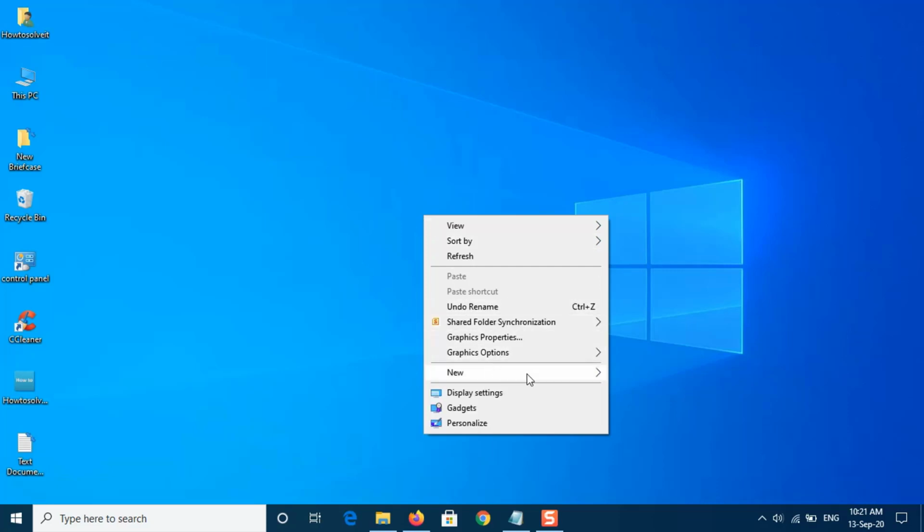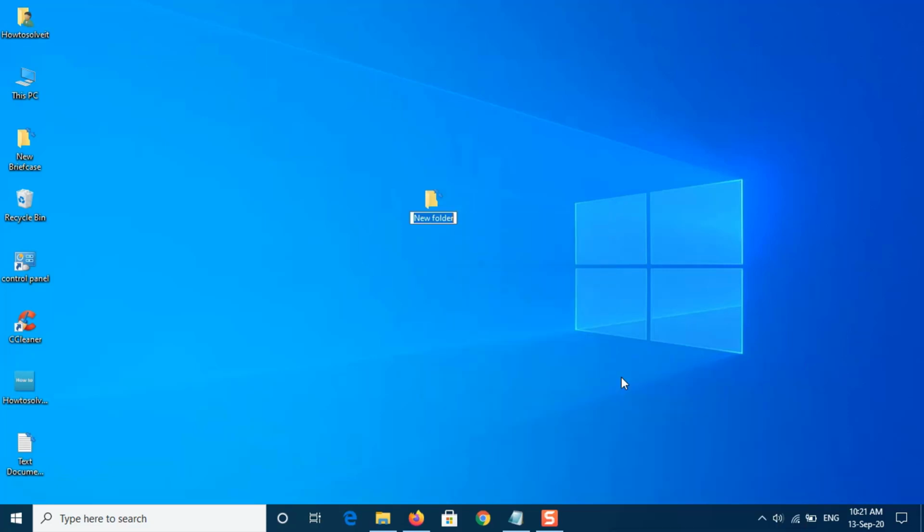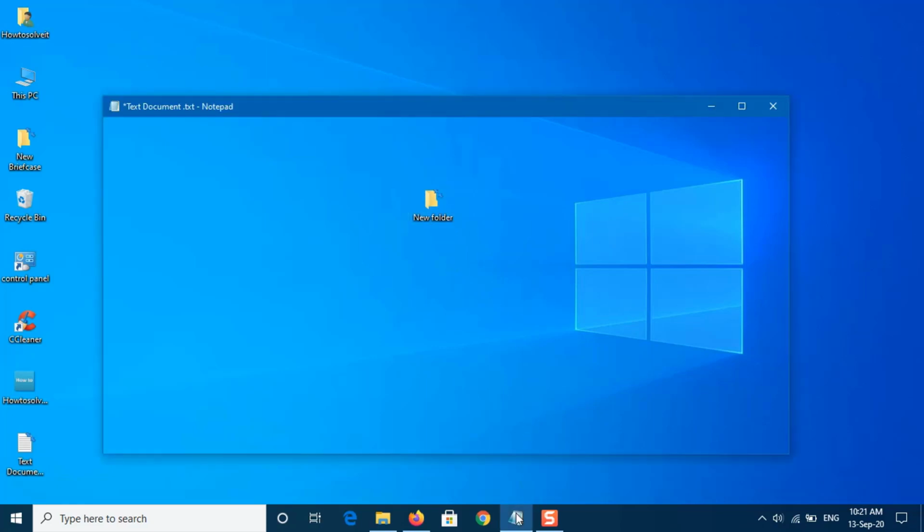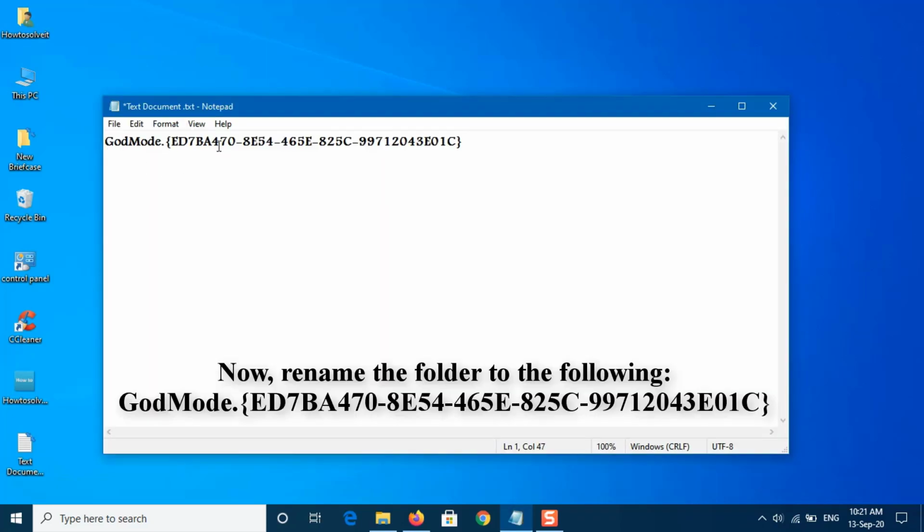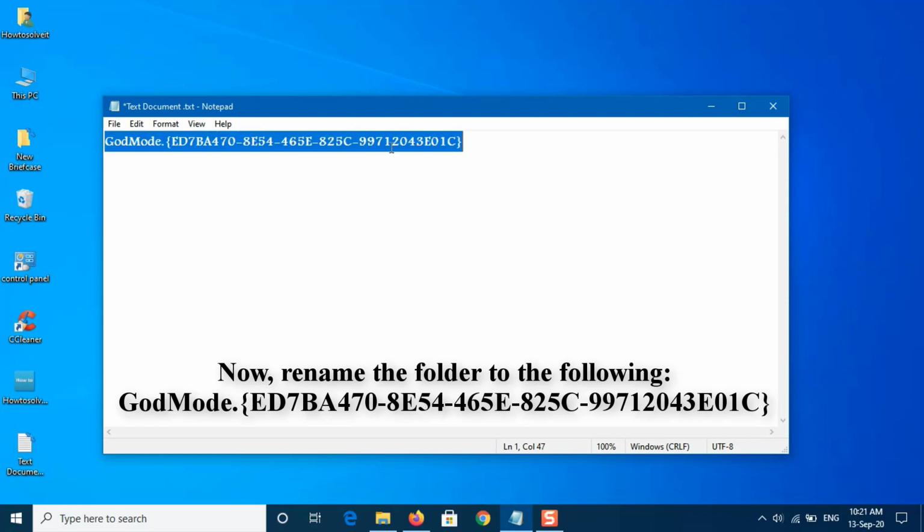Go to your desktop and create a new folder by right-clicking any open area, pointing to New on the context menu, and then clicking the folder command. The new folder icon will appear. Now, rename the folder to the following.